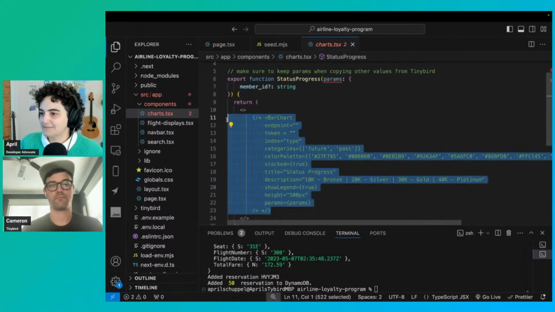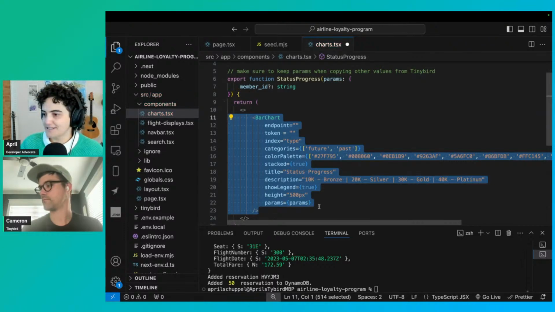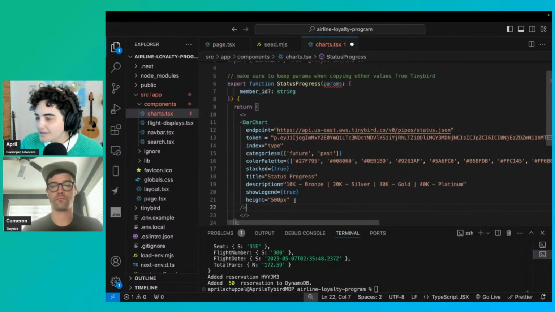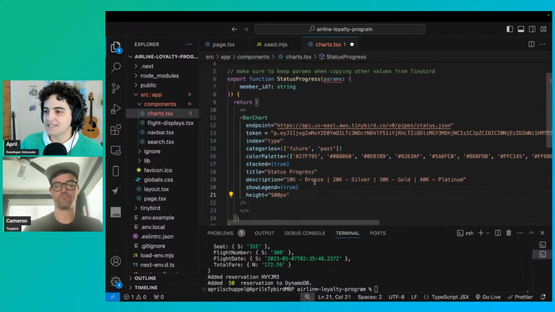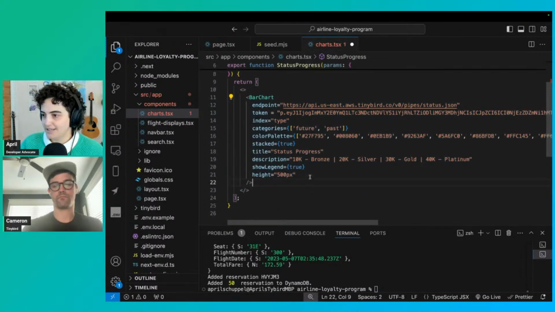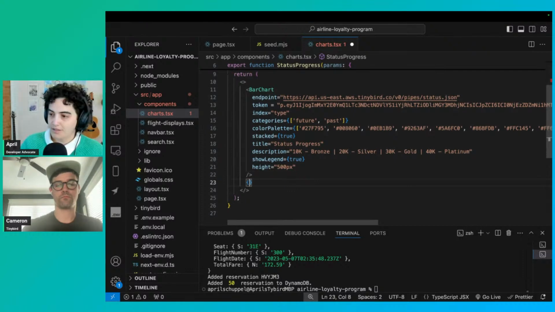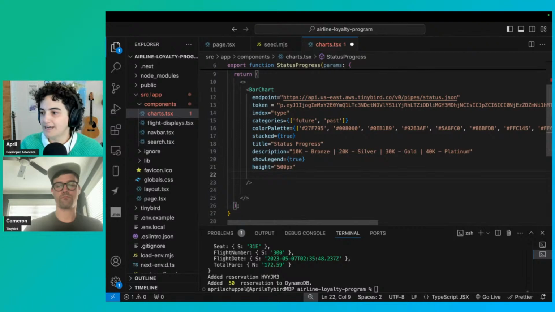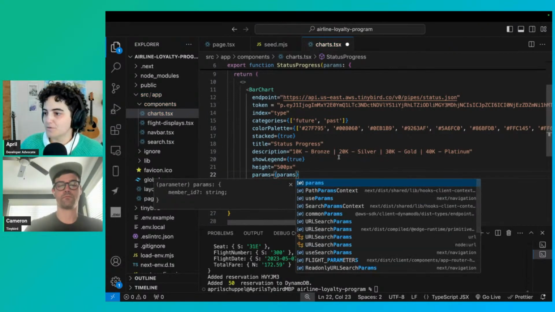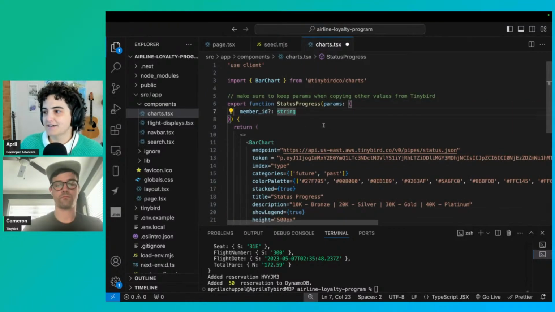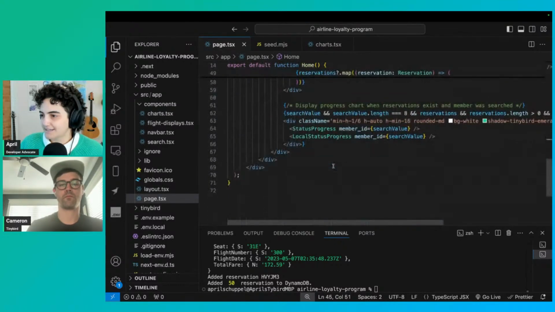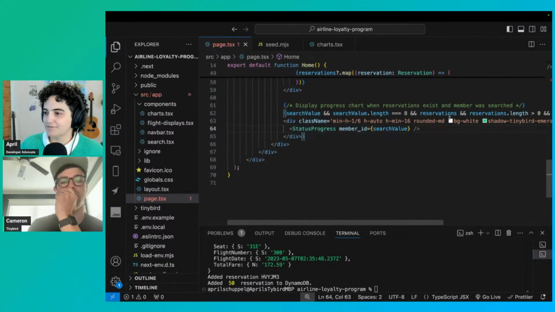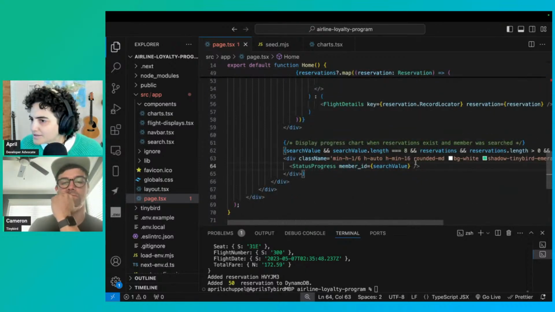So here, I'm just going to uncomment this and paste this in. The one thing that you will have to add here is your query parameters. So we can add params equals the params that we will add in, in this case the member ID for the chart. I'm going to save that, and then get rid of this local thing here.